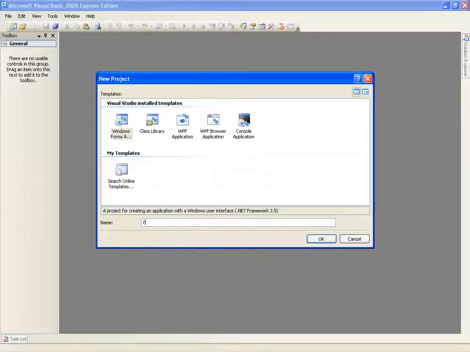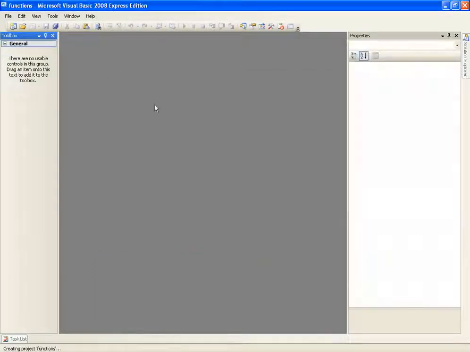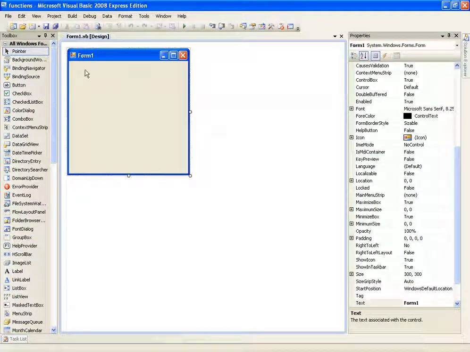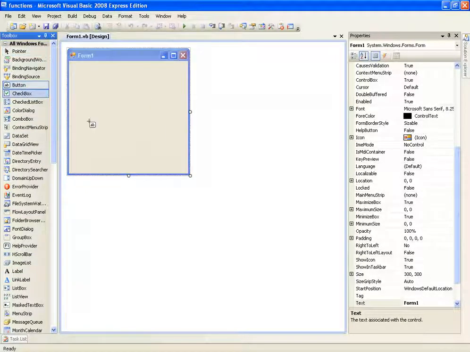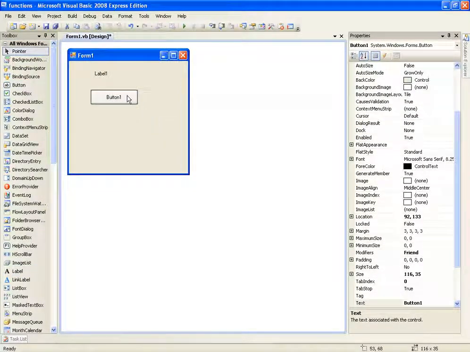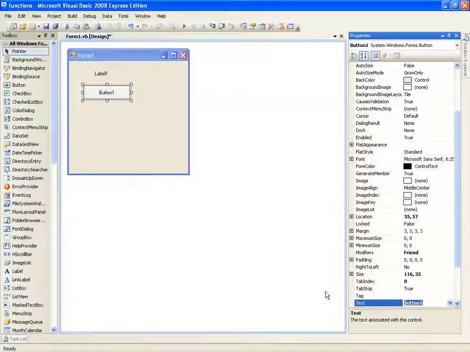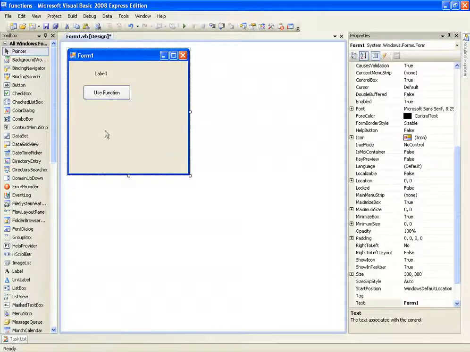So create a new project and call it functions. And when I said I'm going to find a more creative way to teach you guys about this stuff, I've thought of a more creative way. Instead of showing a message box, I'm going to actually change the text in a label. So first of all add a button and then add a label up here. Make the button a bit bigger. Okay, so in the text in Button1, change it to use function and just put it underneath the Label1.